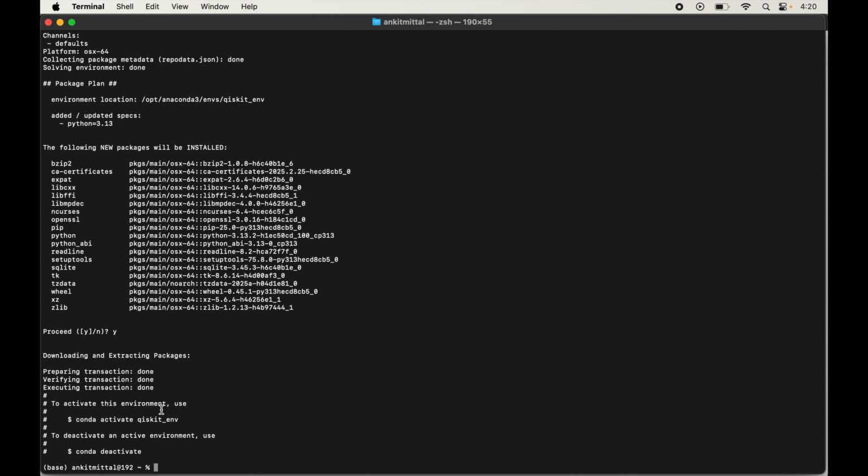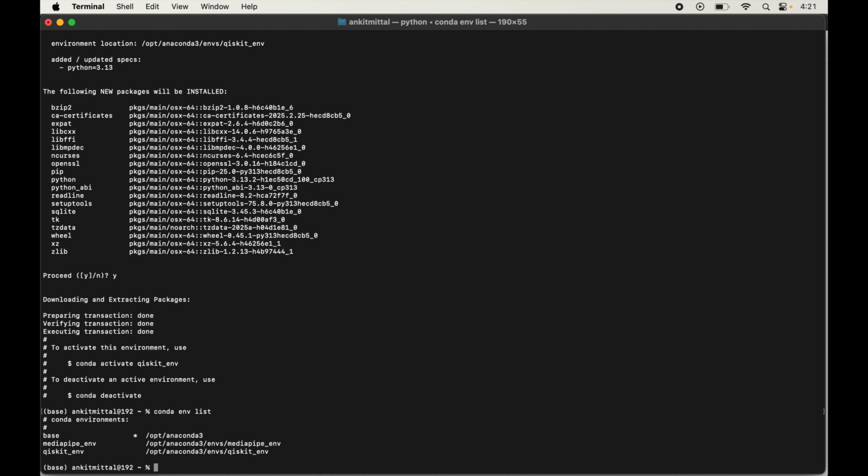So finally it is completed now, and our environment should be created. So let's verify that, and for that we will list down all the environments which are managed by Anaconda. So for that we will type conda space env space list. So here we can see that our new environment is also present in this list, which was this Qiskit_env. So it means our environment is created successfully.